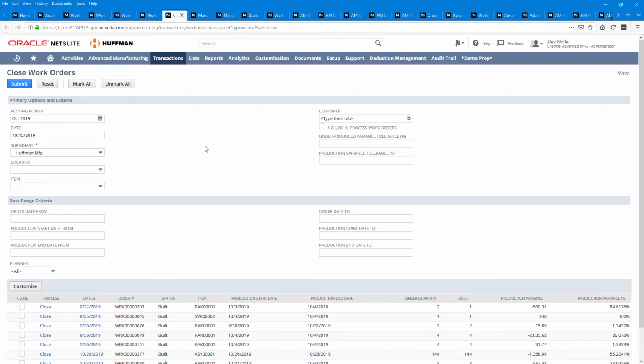Usually the closing process is part of month-end close. It's very much driven by the accounting perspective. Your manufacturing team is just worrying about making sure they logged their time, pulled all the components, recorded any scrap, and finished building the assemblies that were part of the work orders they were working with.